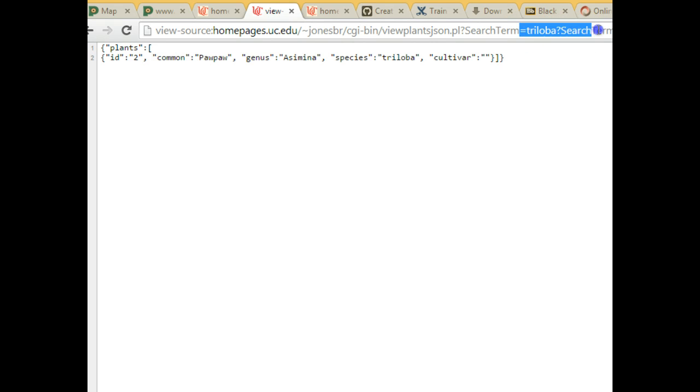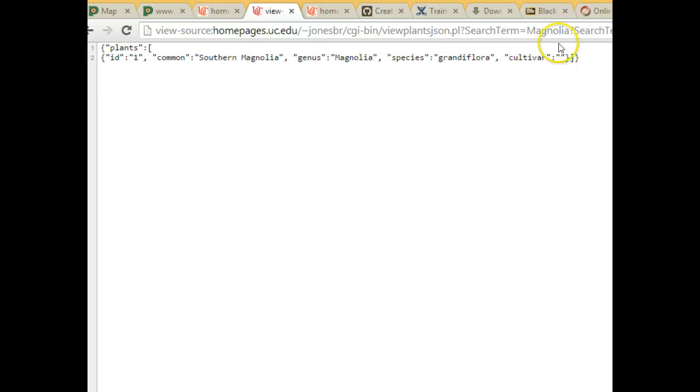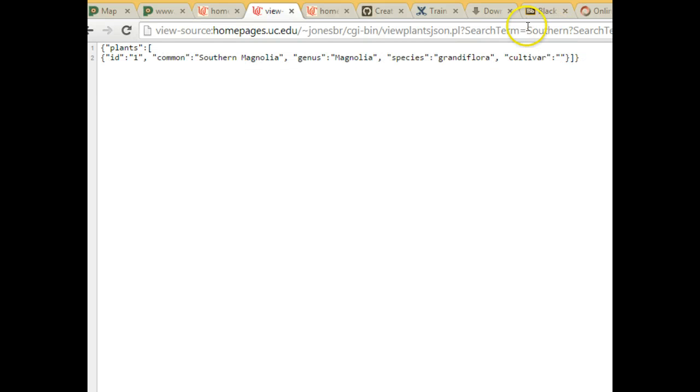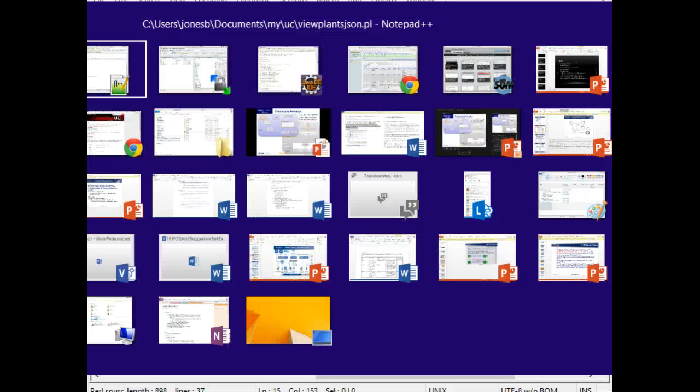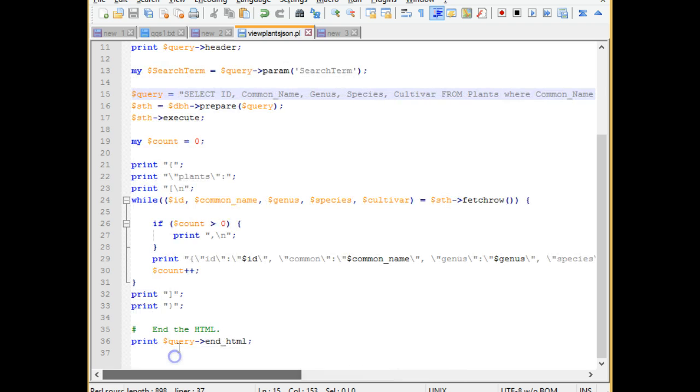Just to make sure this isn't hard-coded, I'll put in Magnolia. And we get our Southern Magnolia. I can put in Southern, or any part of the word Southern. And again, same result. I can put in the species name, grandiflora, or just put in Grande if I want, because I only need part of the word, and still the same result. So we see what we get here is a little bit of magic by using this OR clause and also the wildcard.